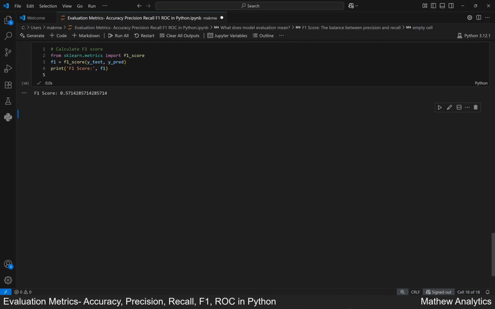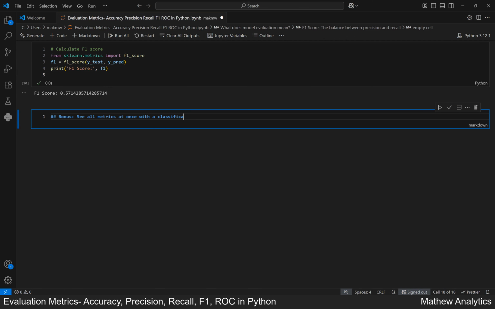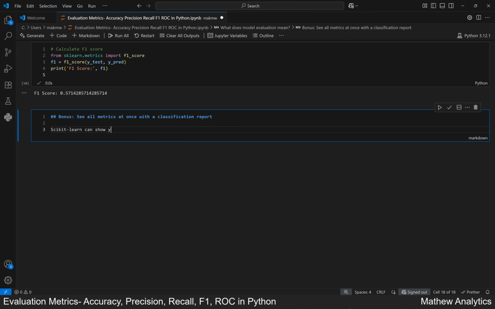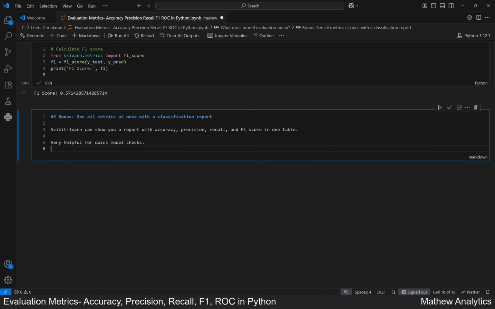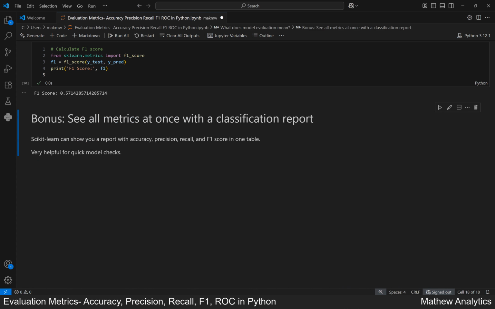Bonus, see all metrics at once with a classification report. Scikit-learn can show you a report with accuracy, precision, recall, and F1 score in one table. Very helpful for quick model checks. Running the cell now. Let us print out a ready-made report next.